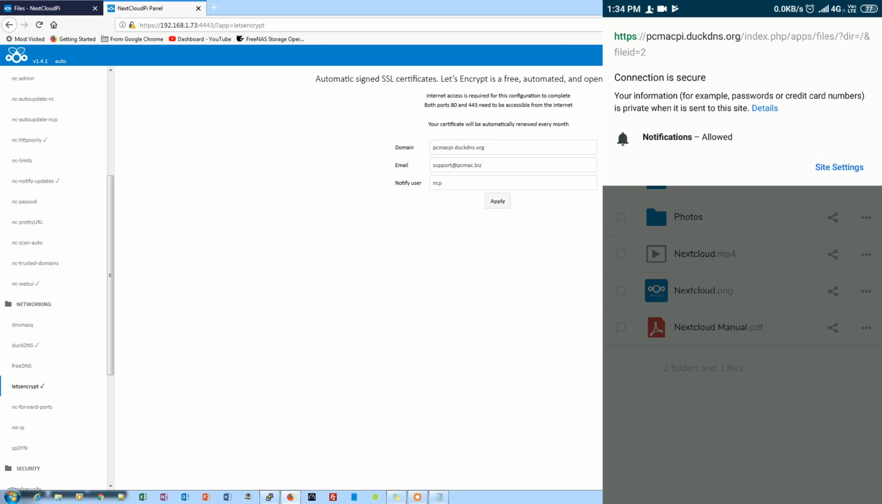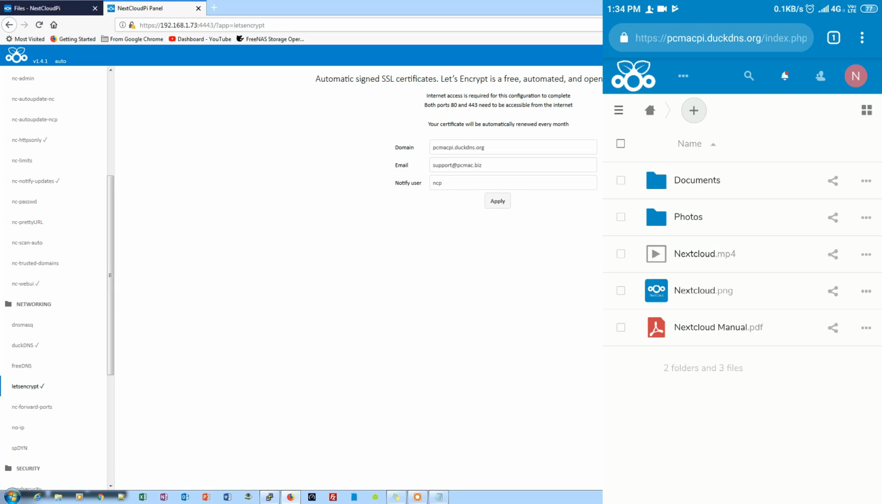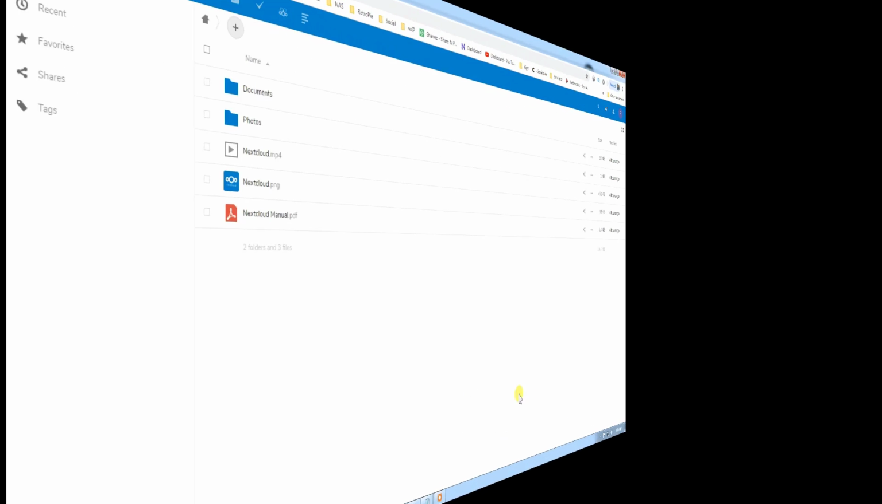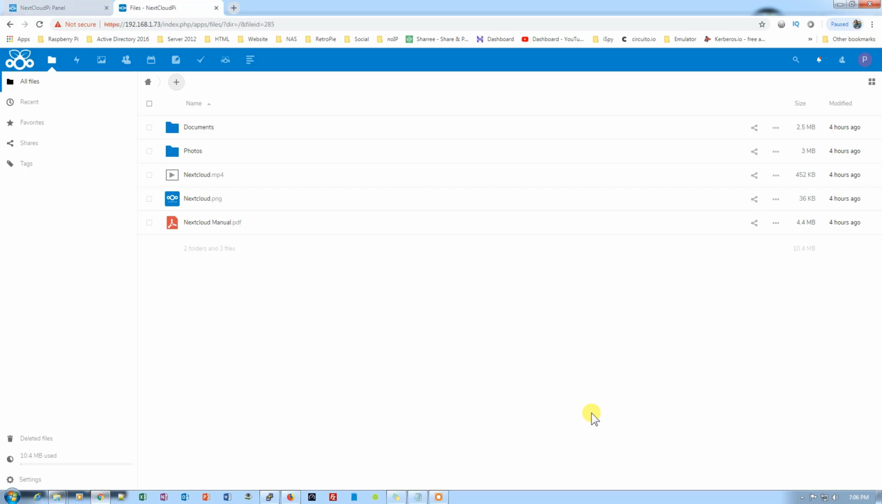So your data is safe and secure and you are able to use it anywhere over the world and access your data from your NextCloud that is installed in your house. So this is also done. Now what I'm going to show you is how you can go ahead and set up a hard disk inside your NextCloud.